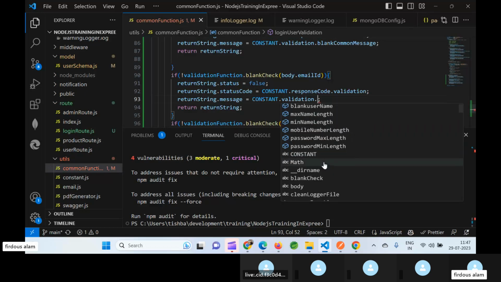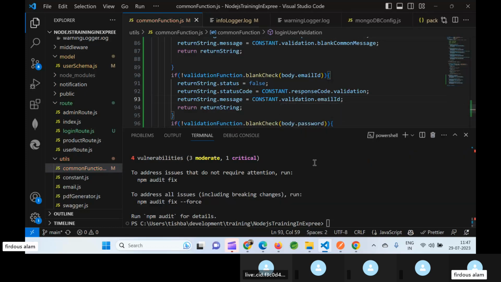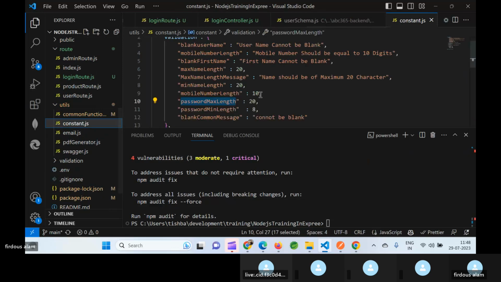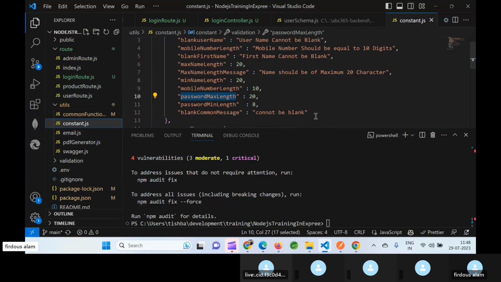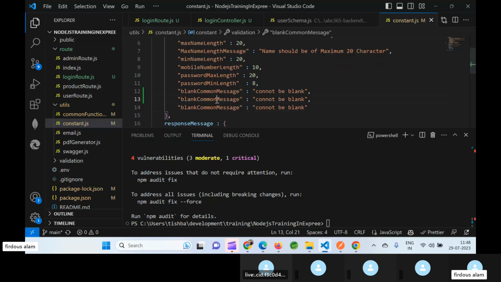We don't have any message for password and email ID. Let us create those things inside our constant message. Anybody have anything to tell till here? Are you able to understand this thing? Is it understandable to all of you? Yes, I'm following. Okay.